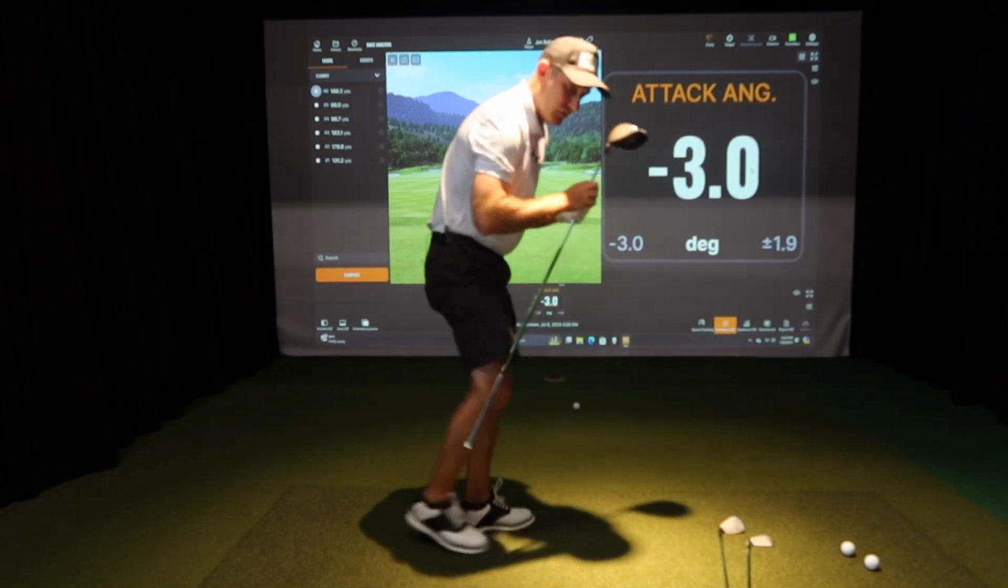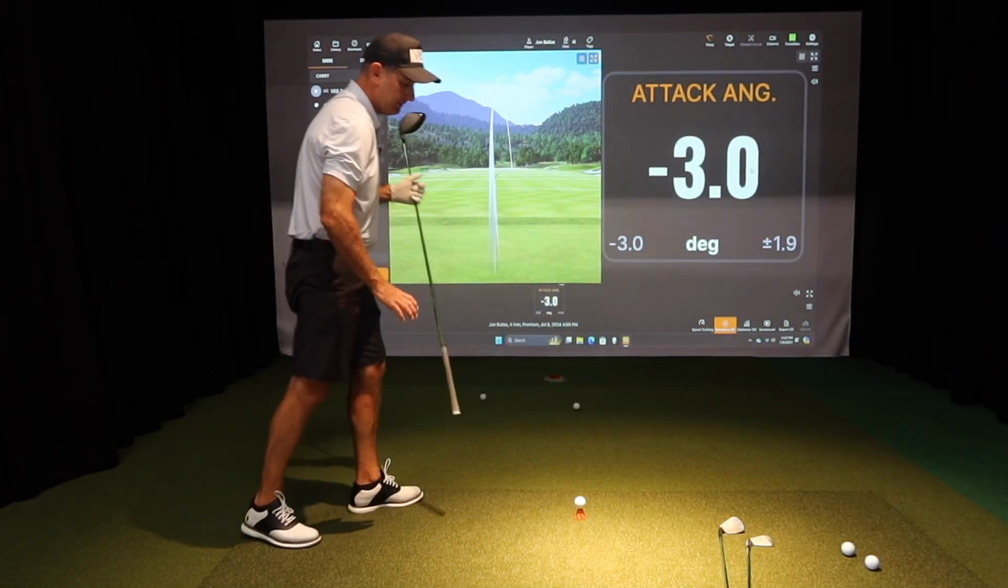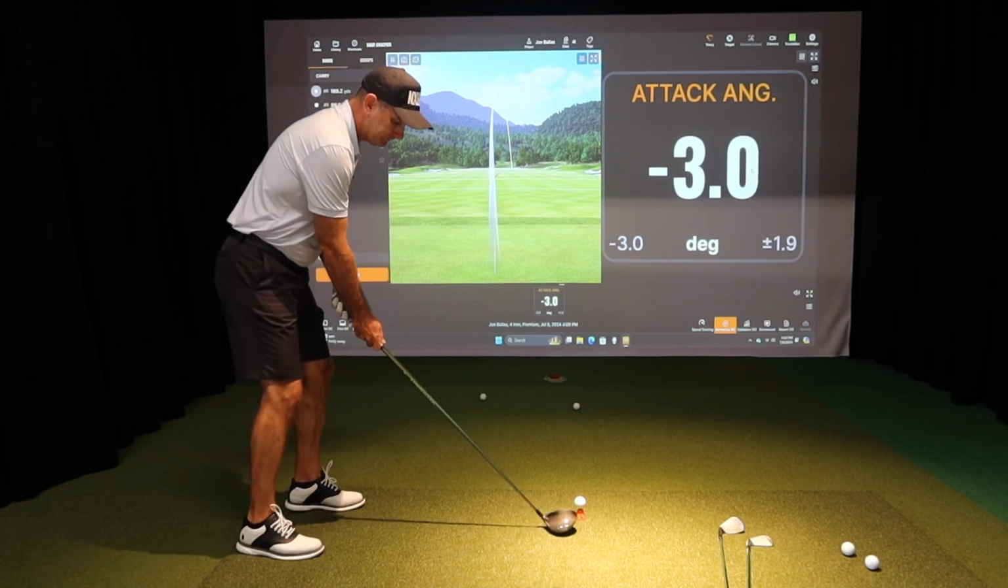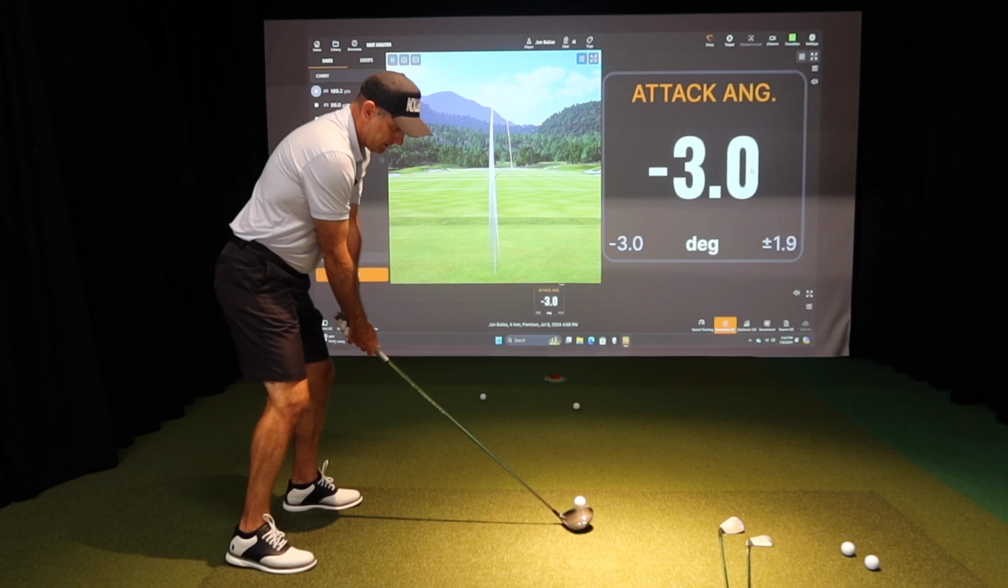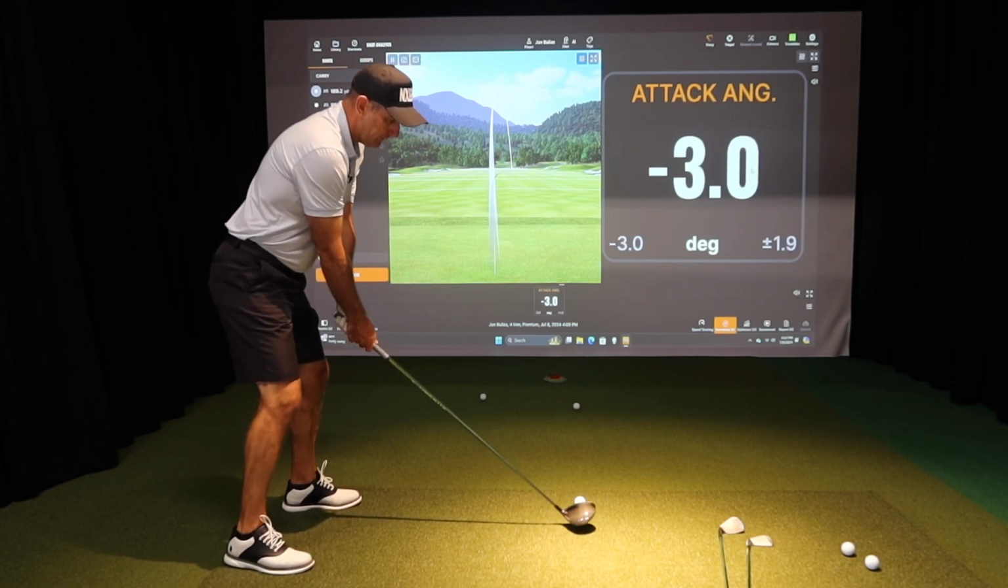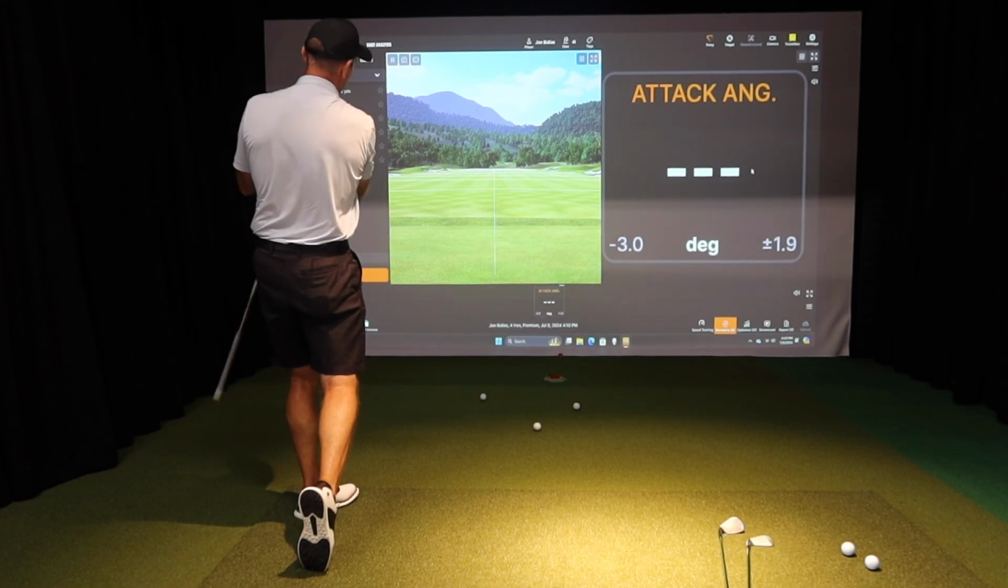Now let's vary this up to the driver. Much longer. I'm going to go with the tee here. I'm going to use a medium kind of height tee, not too high. So the ball position moves more left in my setup. Obviously it's a much longer golf shaft. Let's see how we do.